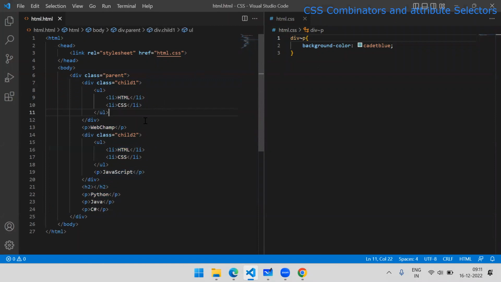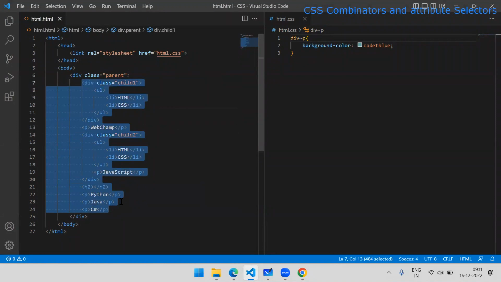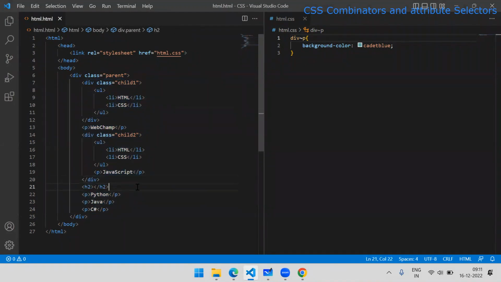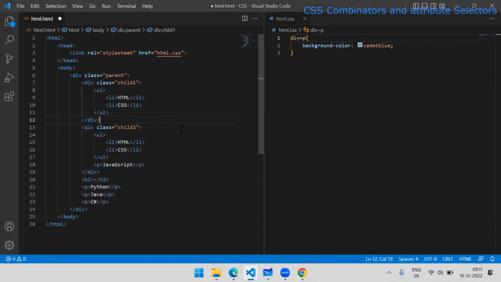Means what? I have to add a background color to a specific div. I have multiple divs here. Instead of this, I will remove every p. Later on I will add the content for a different element.